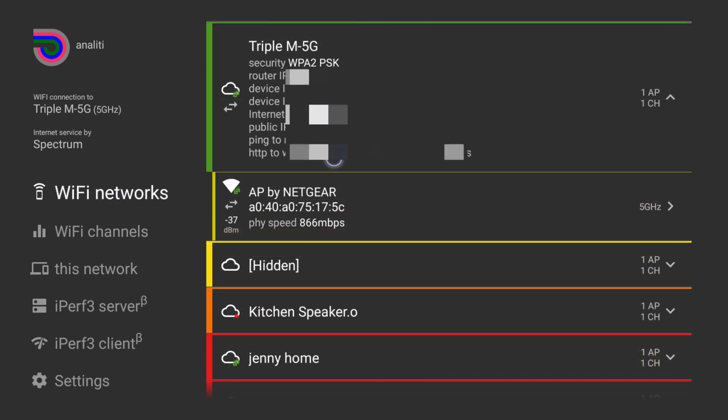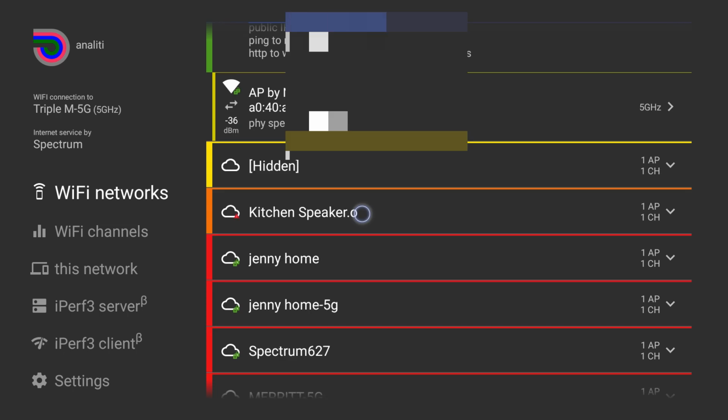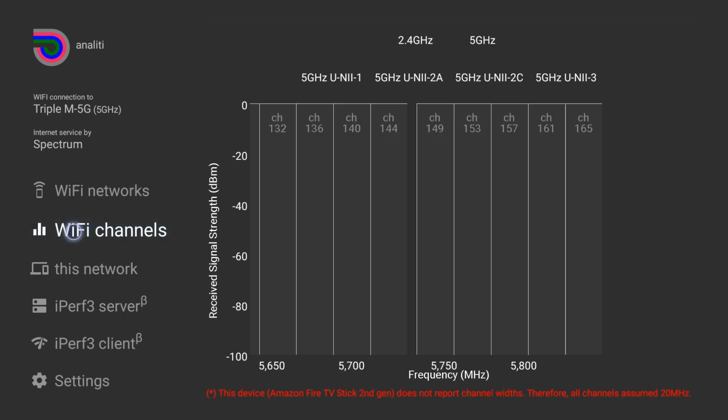So Wi-Fi networks, it gives you the information of your network, your router once again, but if you go down, you can kind of see what networks are in the area. Go to the channels below, it tells you that this device, which is the Fire TV Stick second generation, does not support channel width. Therefore, all channels are assumed 20 megahertz. So it gives you the channel information right there, guys.